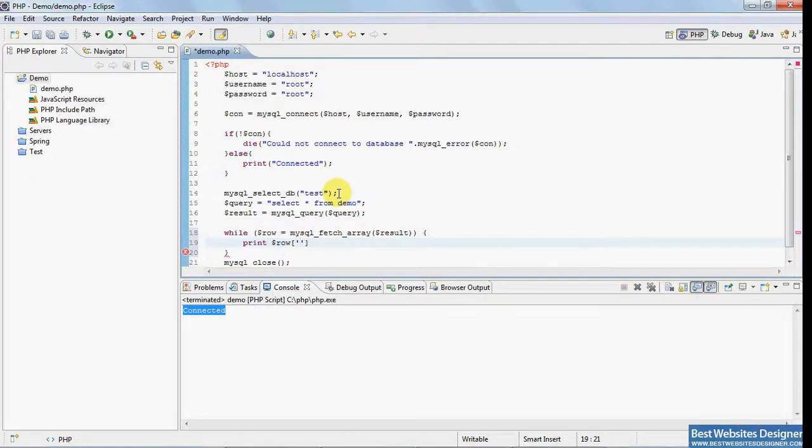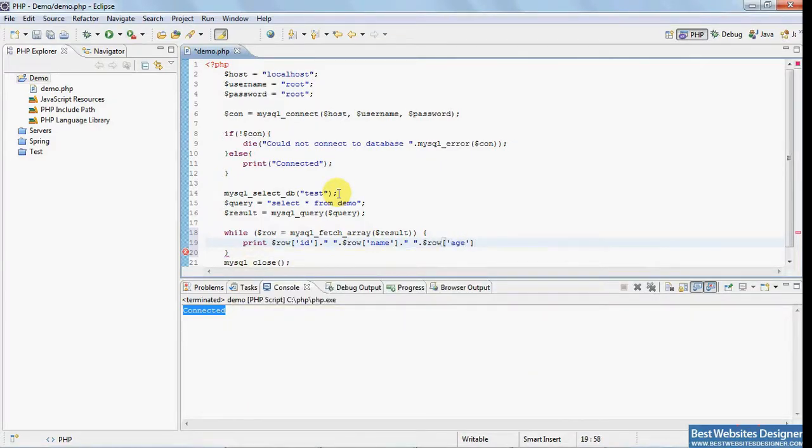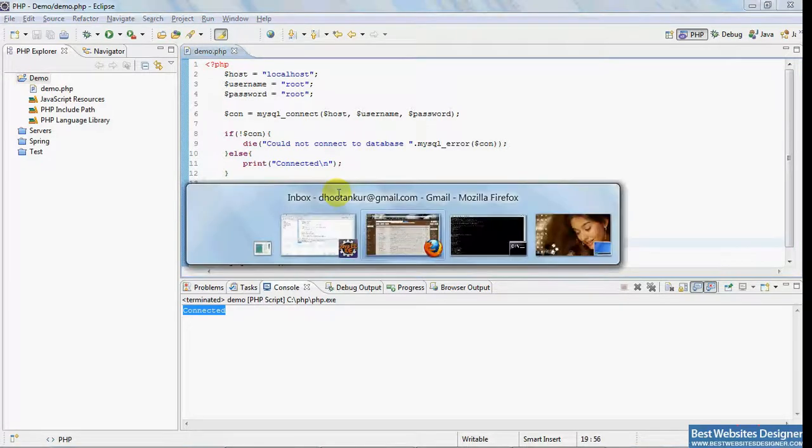Let me show you one thing. Let's first create it. This \n is just for a newline character here also. Now you must be wondering what this ID, name and age are. So let me show you.